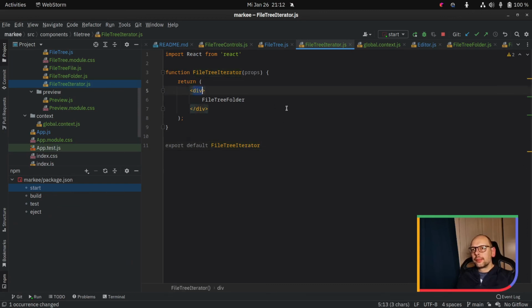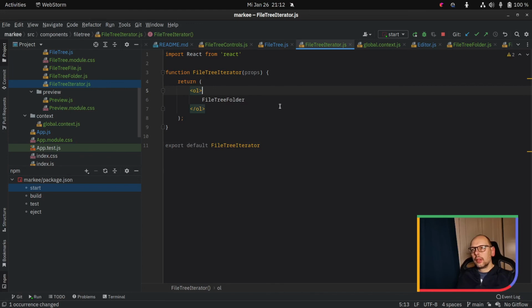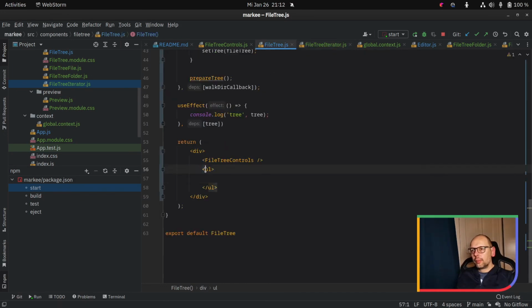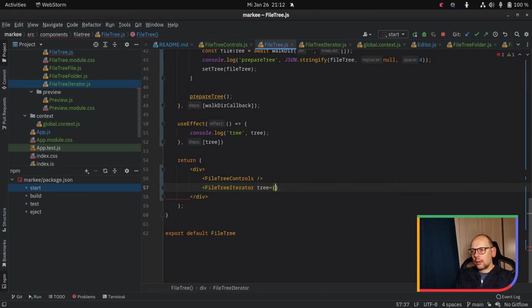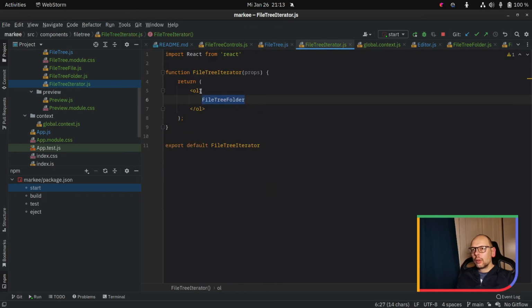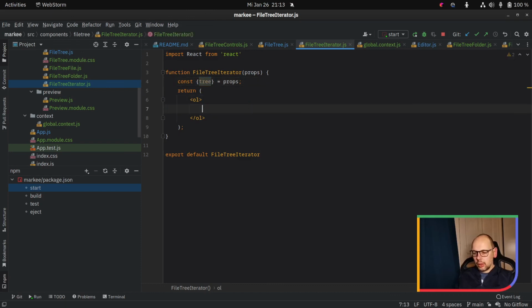So we want this to be an ordered list, and within this ordered list, first we need to render this here by a tree iterator. Tree is the tree that we have created, and with this tree we want to... let's get this tree here. So, and let's map the tree.